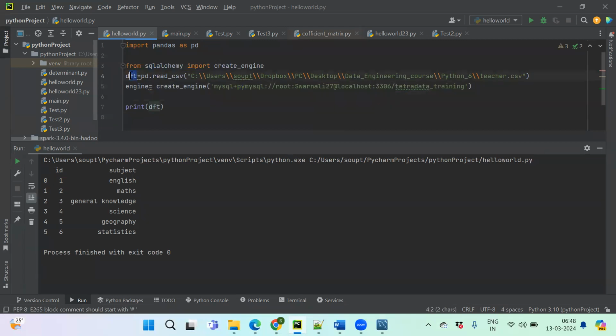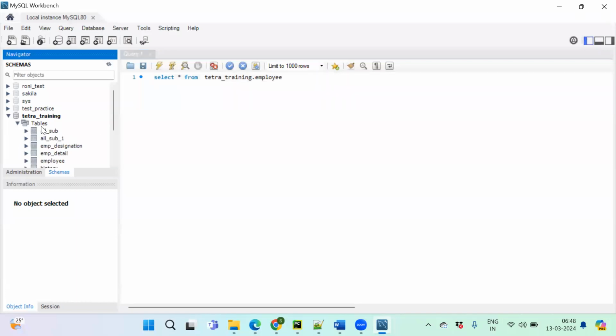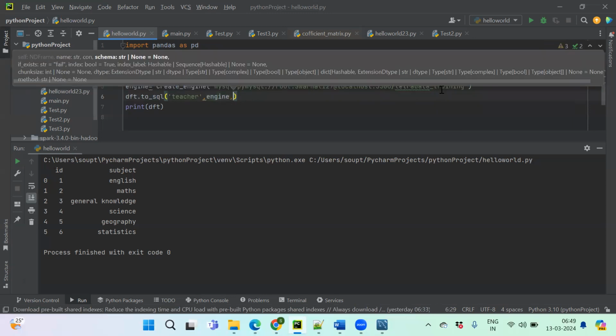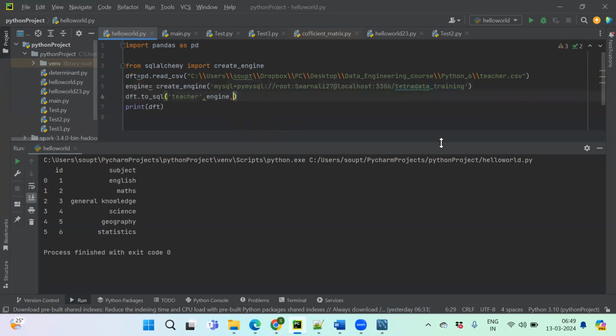Rather, what I'm going to do is write this data frame into that MySQL database. So how to write? DFT dot, I'll be using the to_sql method. While writing the data, I need to push this data frame in a table format. Let's see what are the available tables in the training schema. There is no teacher table, so let me name this one as the teacher table. Now I'm going to introduce the connection identifier itself. Connection identifier means the engine. This is my second parameter. I can pass the database schema, but it's already declared over here. This is an optional parameter for me.